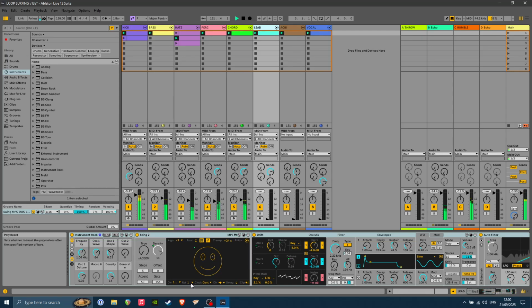5 steps. I've got it resetting after 1 bar. It just creates that techno polyrhythm.